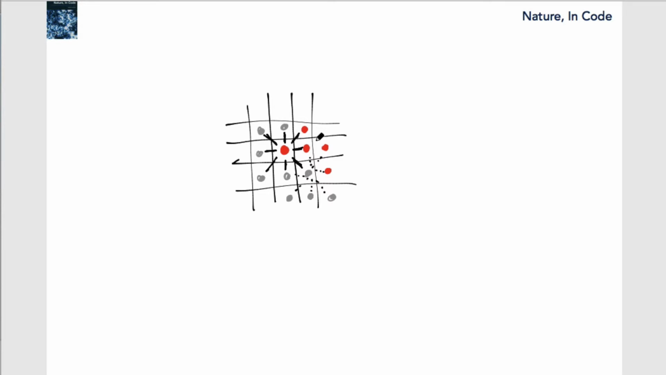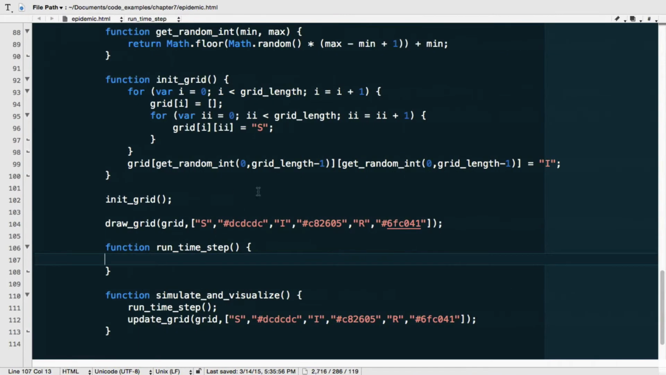So let's go ahead and implement this idea in code. All right, now the first thing we have to do is initialize our temp grid. Let's go ahead and do this. This is fairly straightforward. So for var i equals 0, i smaller than grid length, and i equals i plus 1.